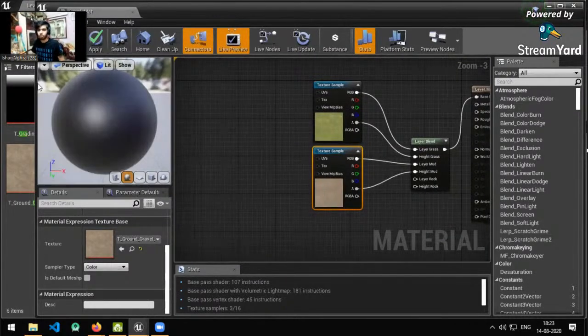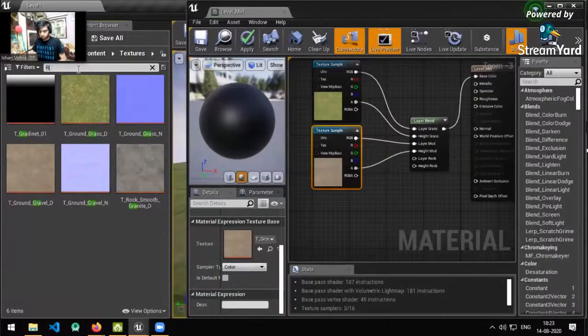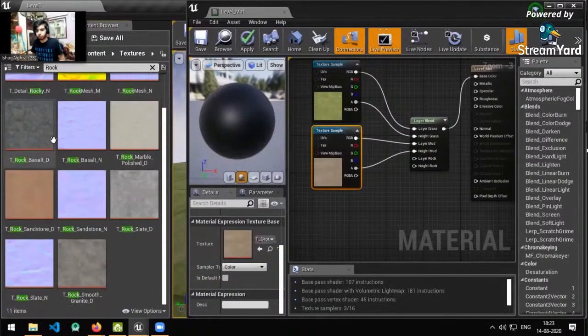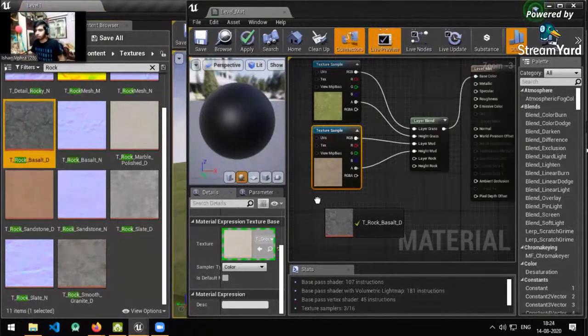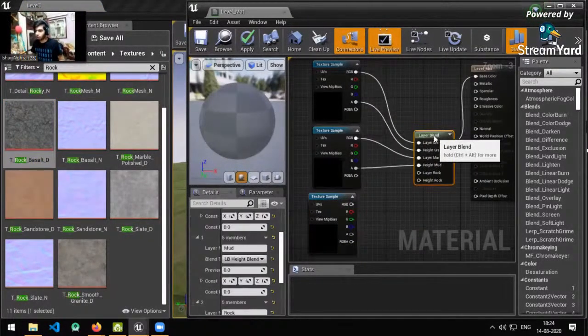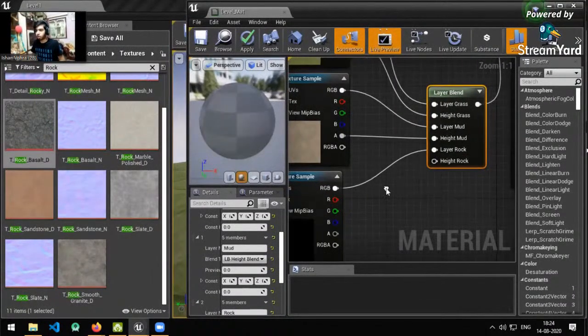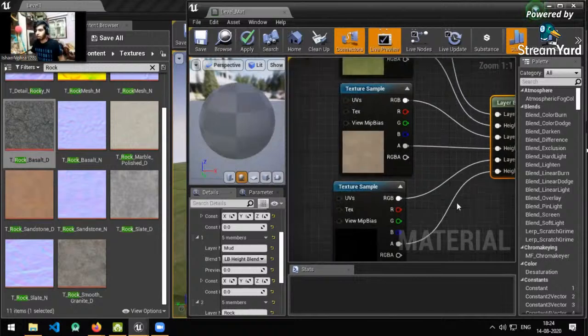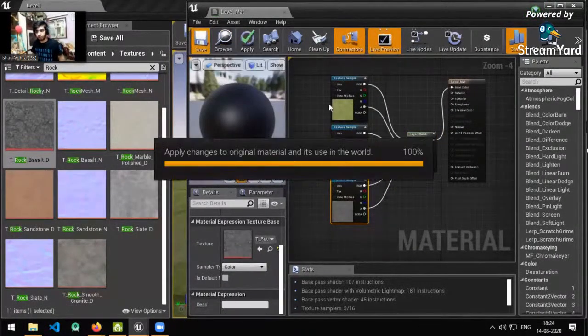Okay, let's do the last one, that is rock. Just type in rock, and let's do rock underscore base salt. I don't know how to spell it. RGB to layer rock and A to height rock. Now I have three materials, and I am going to save this because I don't want to lose my progress if I have a computer crash or whatever.